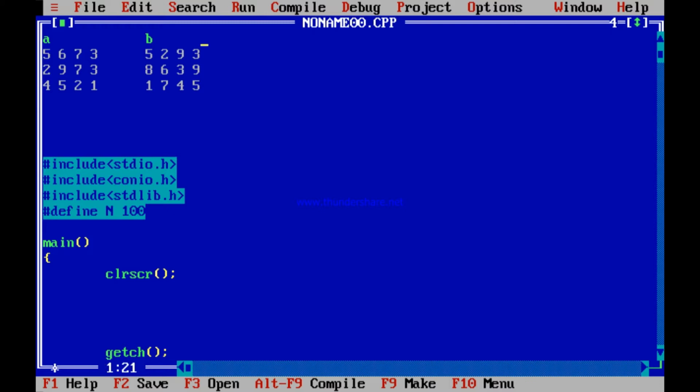Now, adding these two matrices, I should get C, which is 5 plus 5, 10, 6 plus 2, 8, 7 plus 9, 16, and then 3 plus 3, 6, and so on. 2 plus 8, 10 again, and 9 plus 6, 15 again, and so on. I just don't write the other things, so it is automatically, you understand. It's a very easy program, but let me do it as a recapitulation.